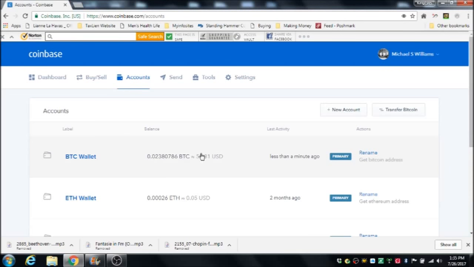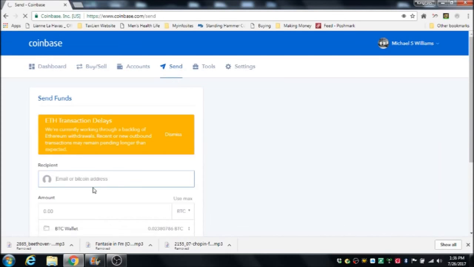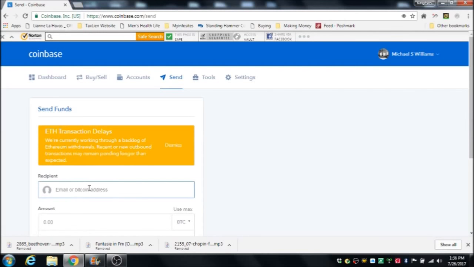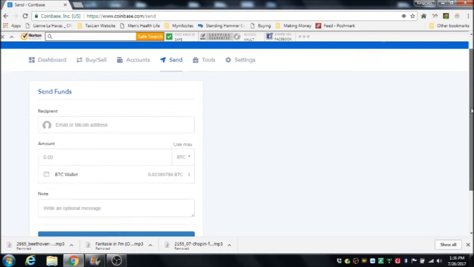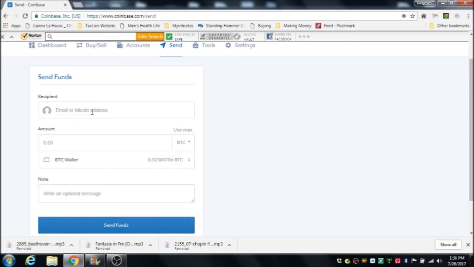All right. Now, if you want to send this to any other wallet, you just hit send. Put in the wallet address you want to send it to. Put the wallet address here, how much Bitcoin you want to send, make yourself a little note, and send the funds. I'll be making another video later on showing you how to send BTC to BitConnect.